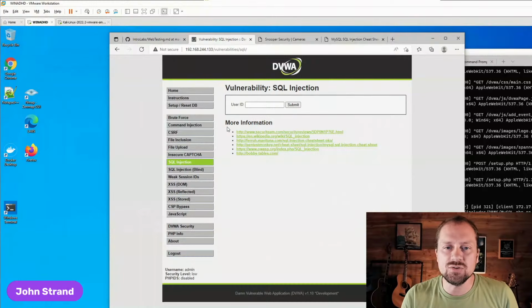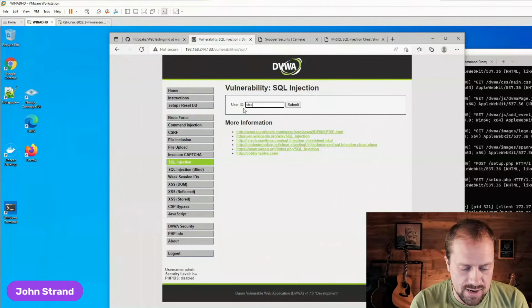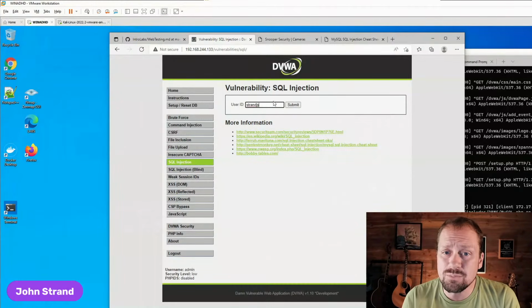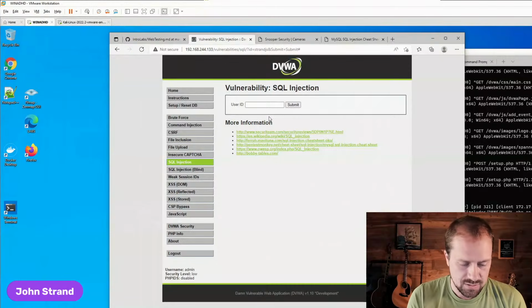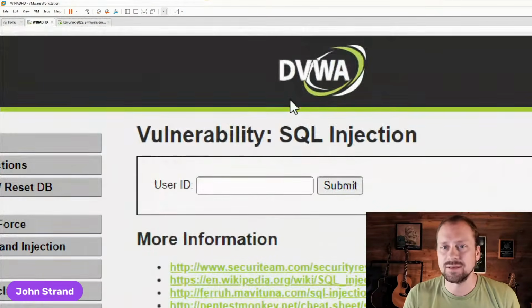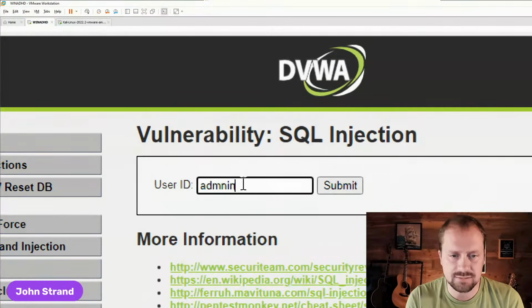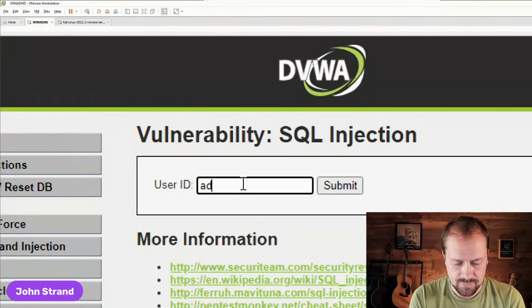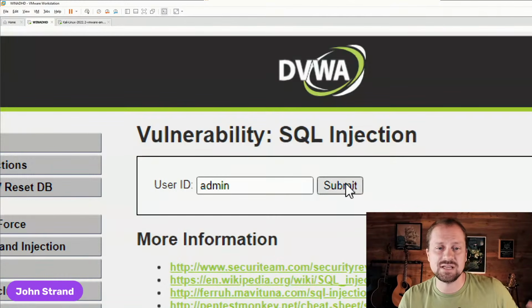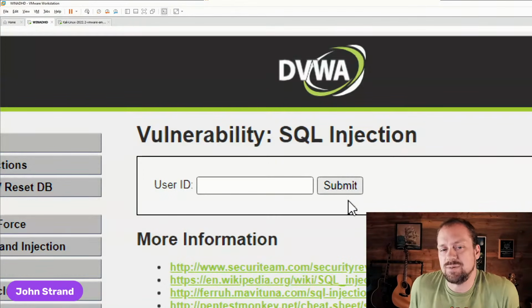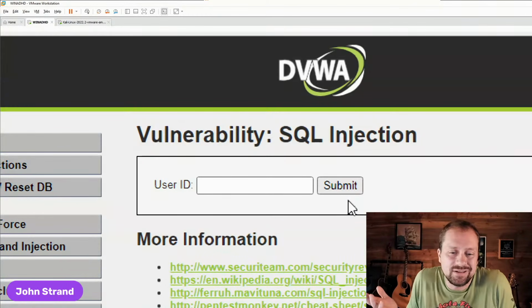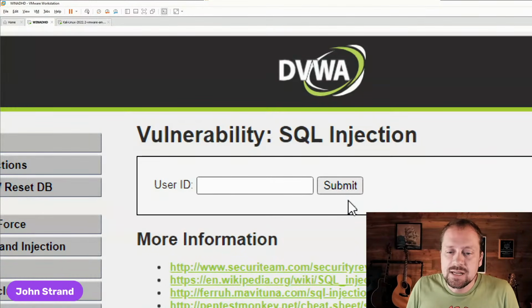So if I were to put in a user ID, let's just say Strand.js, and then submit that request, it comes back with nothing, right? If I put in admin like that, those are data sets, and it's being sent to the database, and the database is getting that request and doing nothing.